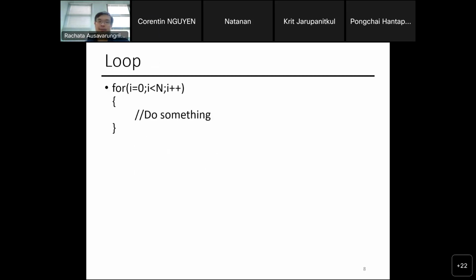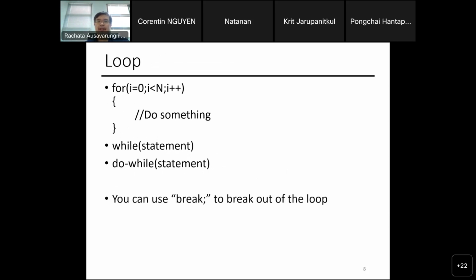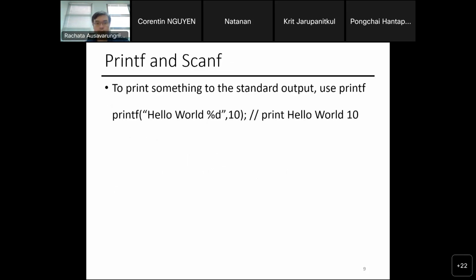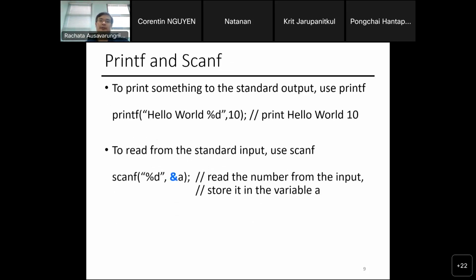You can also have loops where you can use for loop, while loop, and do while loop, right? And you can use things like break to break yourself out of the loop, and you can use continue to skip the current iteration of the loop, right? And you can have things like printf and scanf, where with printf you print something on a monitor, and scanf will read the input from the keyboard into the variable.